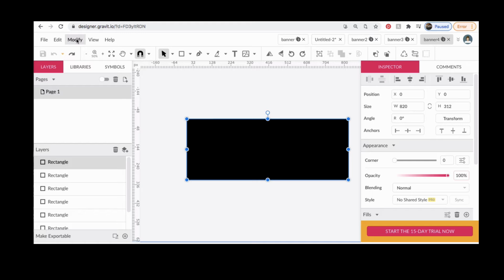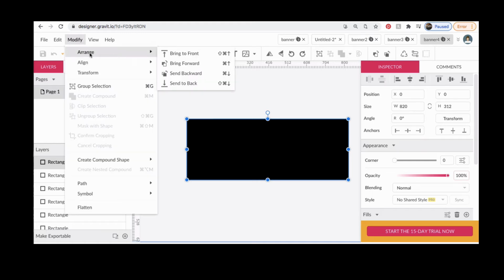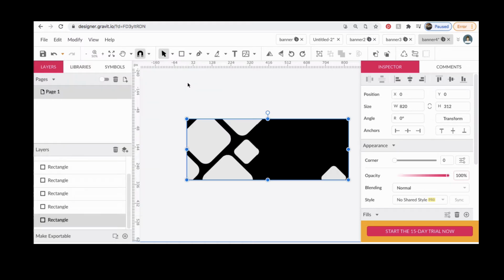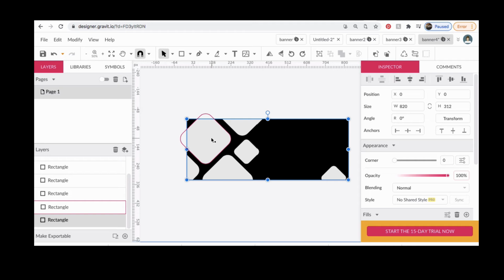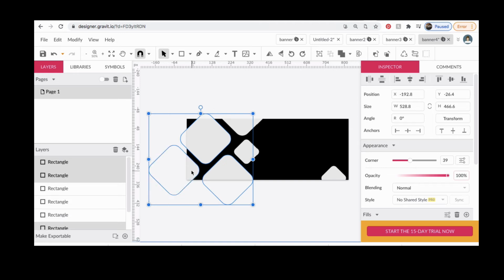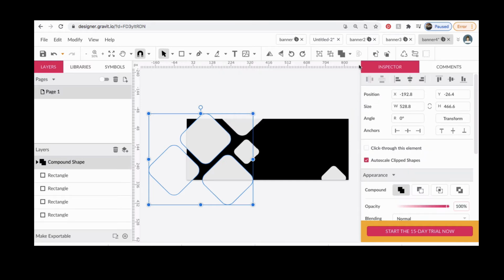Anyway, you can go to Modify, Arrange, and send that rectangle to back. Send to back. And now I'm going to select whatever rectangles I want my food image to show through, and that might be these three. It might be other ones for you, but whatever shapes you want your photo to show through, select all of those and make them a compound shape by doing Union.